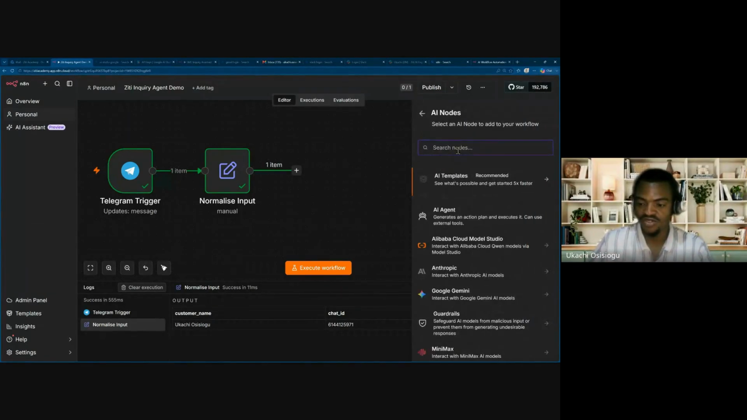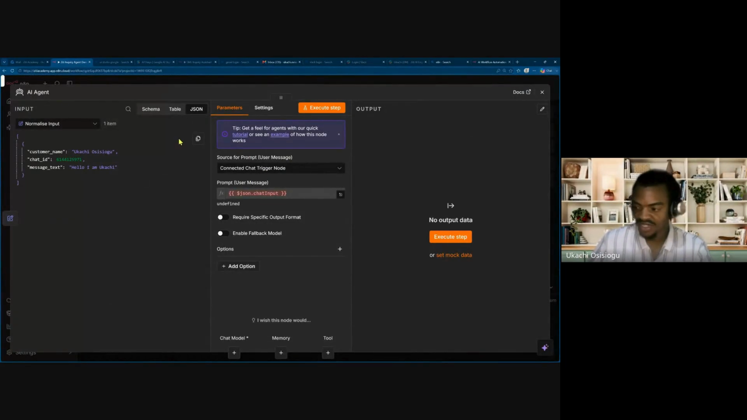So that's where I begin to use AI. To use an AI agent, just type AI, and it brings out the AI agent. And there are so many parameters that we have on AI agents, right? So for instance, we have the chat model, the memory for cases where we want to always remember the conversation between the user and the agent. And then we also have a tool. I'll be explaining how all these things are important.